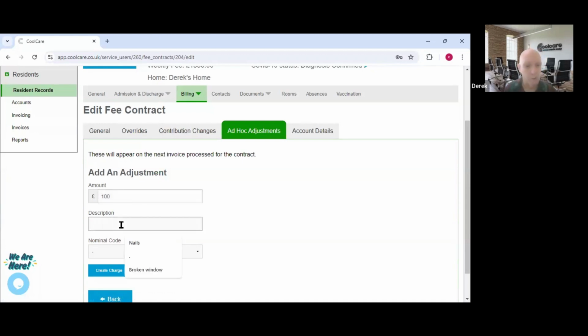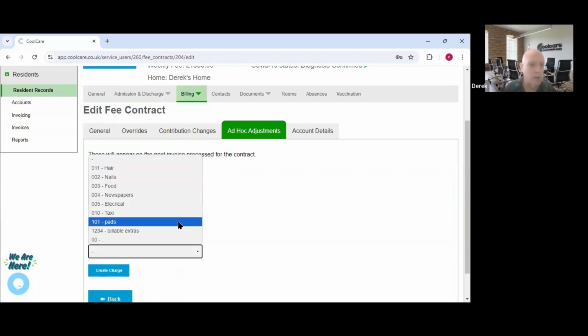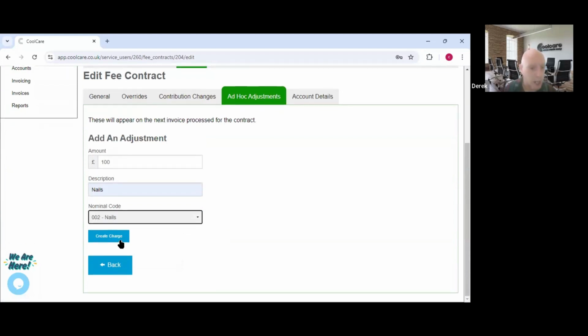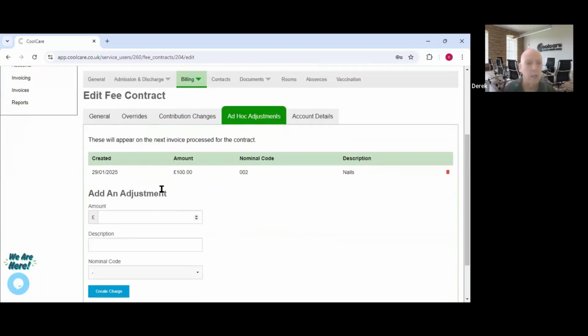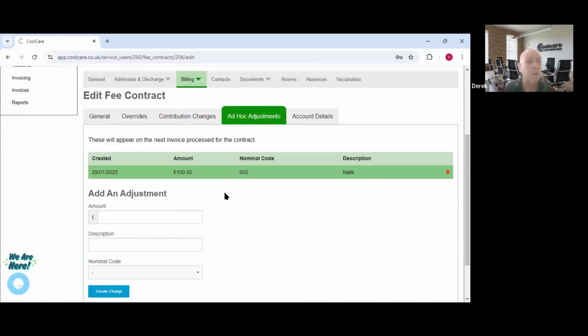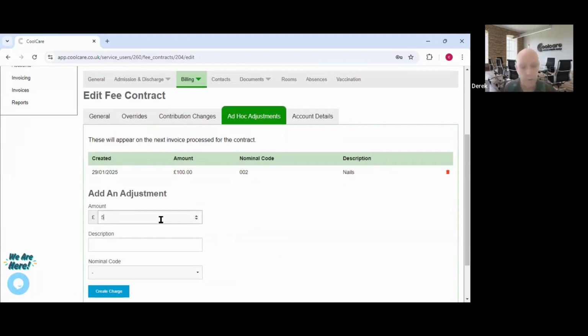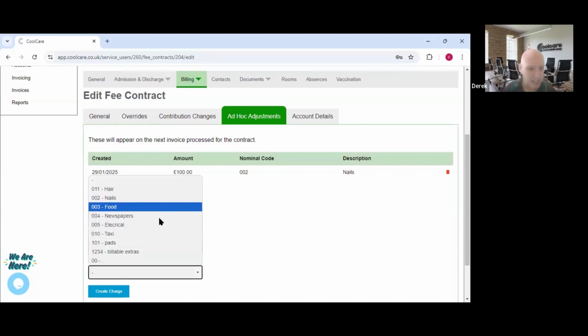So description, what's it for? I'm going to pick nails. These are just here because I typed them a lot. And what's the nominal code? If you need to use the nominal code for an exterior program, and I'm going to say nails. What I can do is I can now create charge. If we go in here, come down, there is the extra charge on that. And I can put more on. I'll do one for 50 quid. Description, papers. You probably won't be putting these on as ad hoc, but you get the idea.